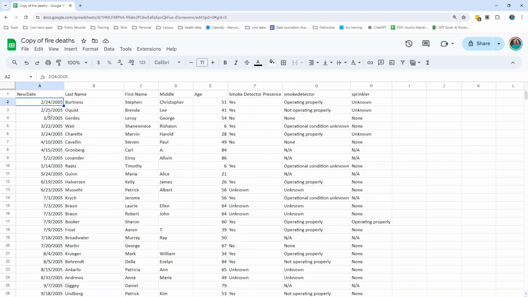It's important to know that spreadsheet programs actually store dates as numbers: the number of days that have elapsed since, I think, January 1, 1900 or something like that. So this is actually a number as far as Sheets is concerned, but it's just being displayed to us as a date.